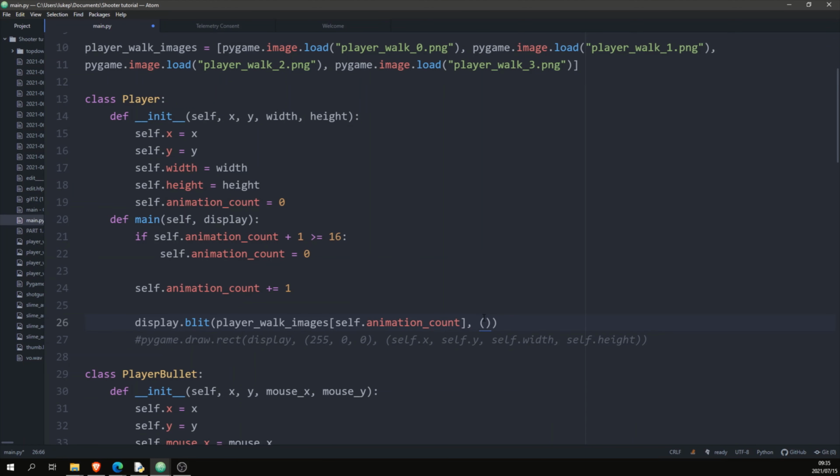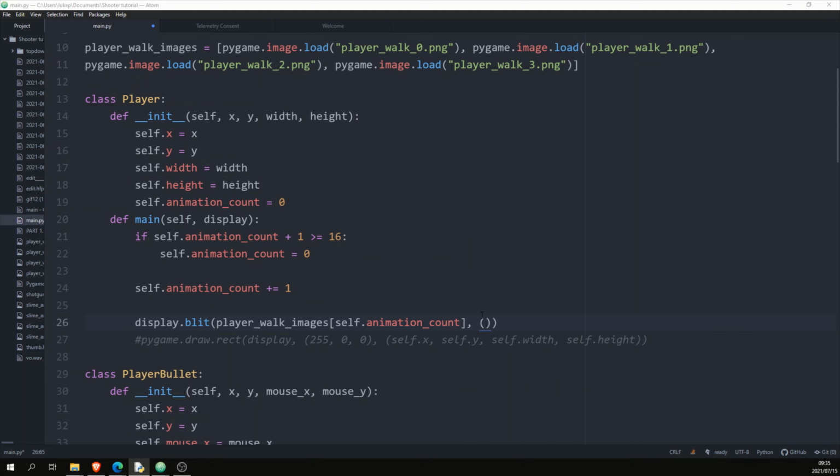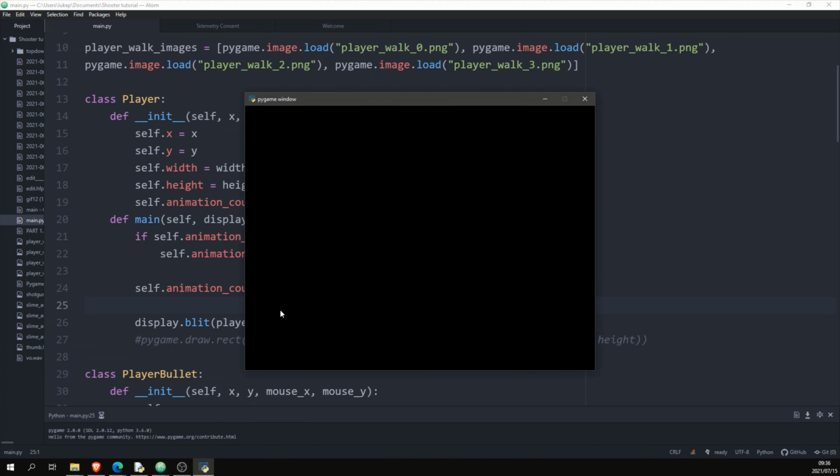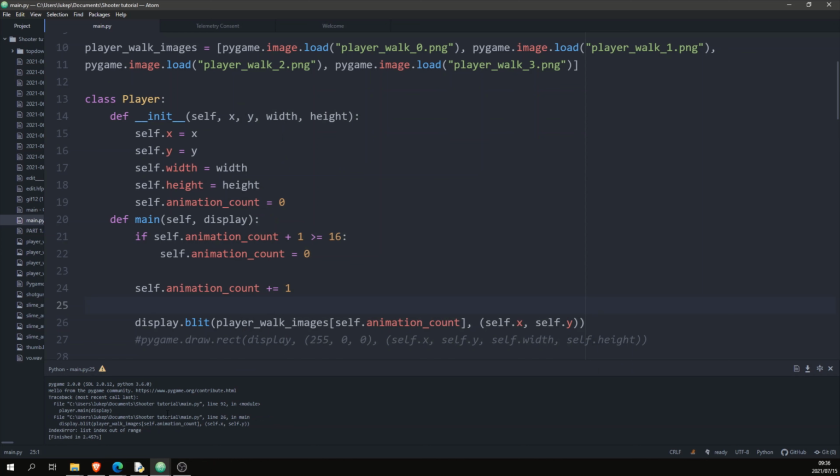And then of course we need a location for that. So in this case, this is going to be just self.x and self.y. Okay, so now this should theoretically be working. So if we go ahead and run this, we have an index error.